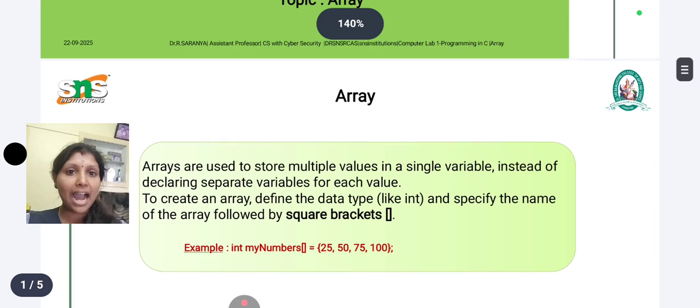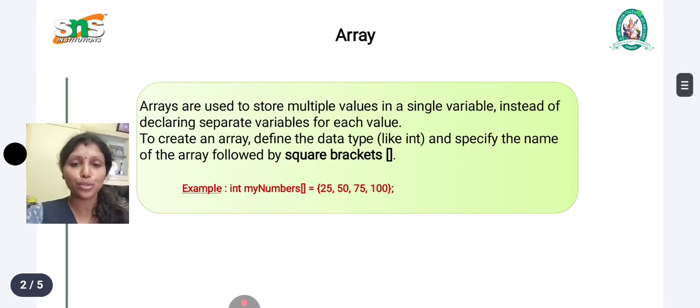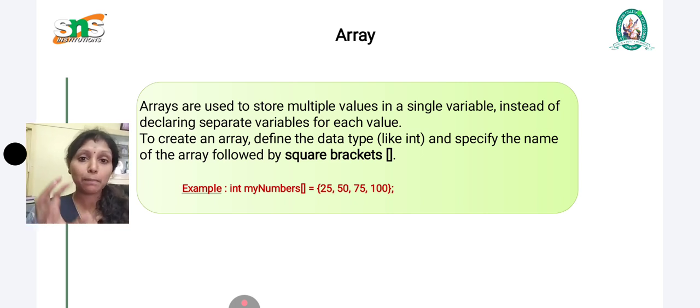Simply, an array is none other than multiple values, n number of values that we have to store under one name. For that reason we are using array concepts. We call it a collection of data of the same data type. We are going to store it in a single name. That's what we call an array.